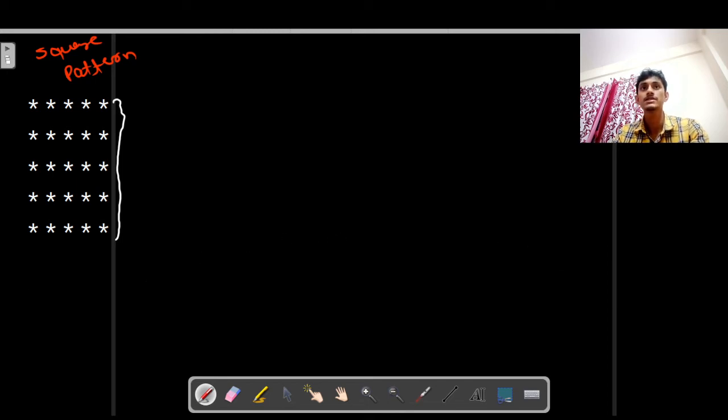So in this video, we will see how we can print a pattern like this in Java. We call this pattern a square pattern. Why do we call it a square pattern? Because if you see, the number of rows is 5, and the number of stars that we have to print in each row is also 5. That's why we call it a square pattern.